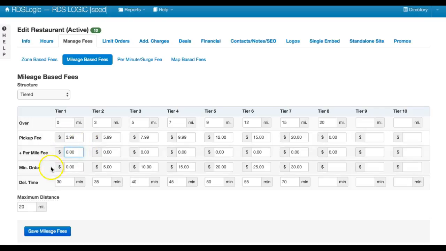For the time being, I'll leave this blank. Minimum orders would be enforced. So again, 0 to 3 miles, it's $3.99, $0 minimum order, 30-minute ETA. 3 miles to 5 miles, it's a $5.99 delivery fee, $5 minimum order, and the dwell time ETA would roughly be 35 minutes from the time that I place the order that I would get the food. 5 to 7 miles, $7.99 delivery fee.